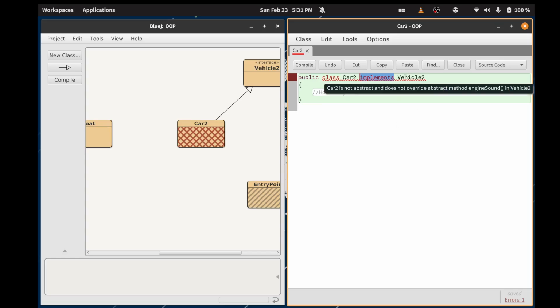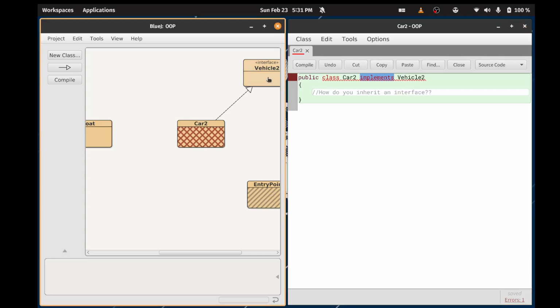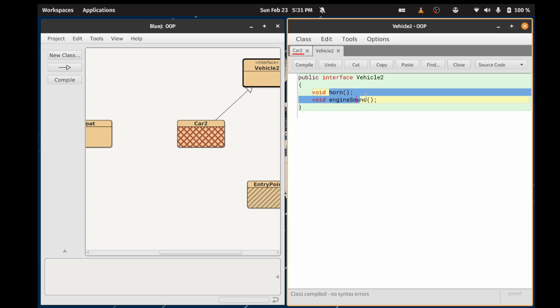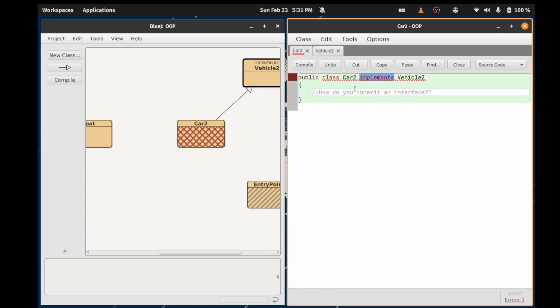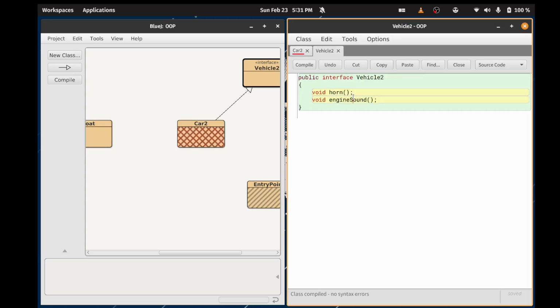And what error is it giving? It is saying car2 is not implementing the methods in vehicle 2. Vehicle 2 has horn and engine sound, and car2 doesn't have them, so you have to define them. It's mandatory: whenever you implement an interface, you must define the methods, because these are exactly the abstract methods of an abstract class. It is basically public abstract void horn and public abstract engine sound. So you have to implement both of them over here.